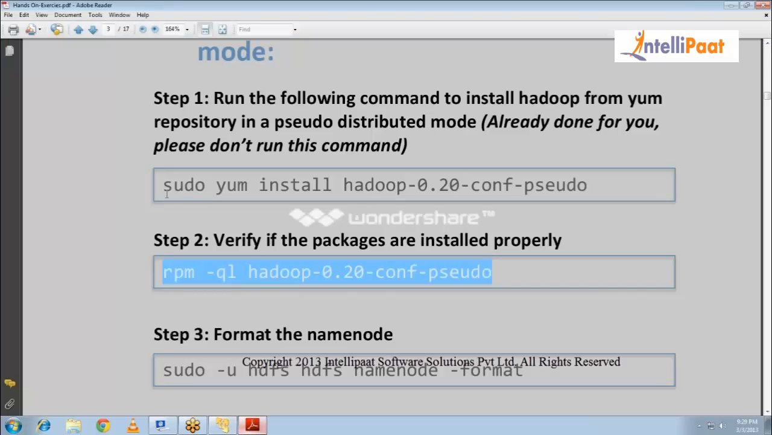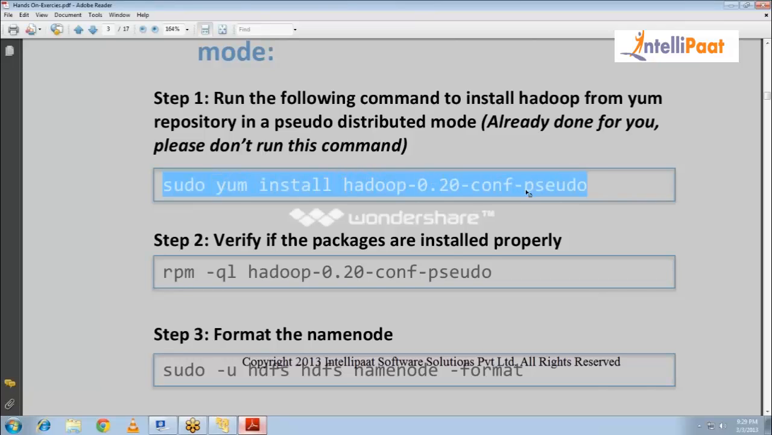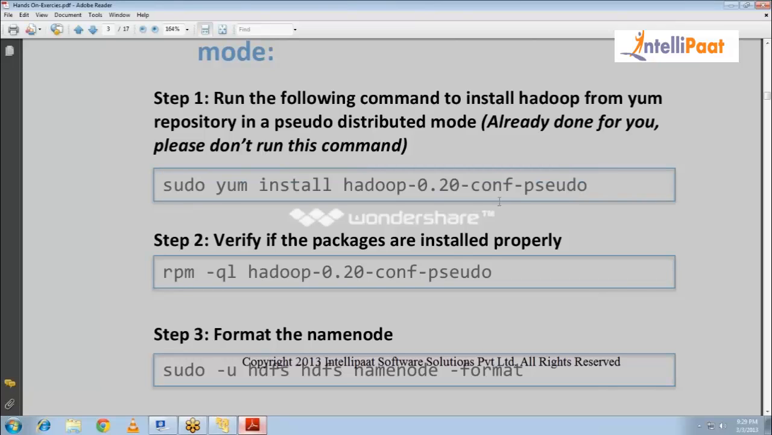Ravi, what does this command do, sudo yum install? It installs everything. See, in Windows you have exe files to run, right? You just click and install. In Unix, yum is a utility which installs your software, and there is a repository already set up somewhere on the internet. All you need to do is sudo yum install and give the software name, and that's how it installs the software.